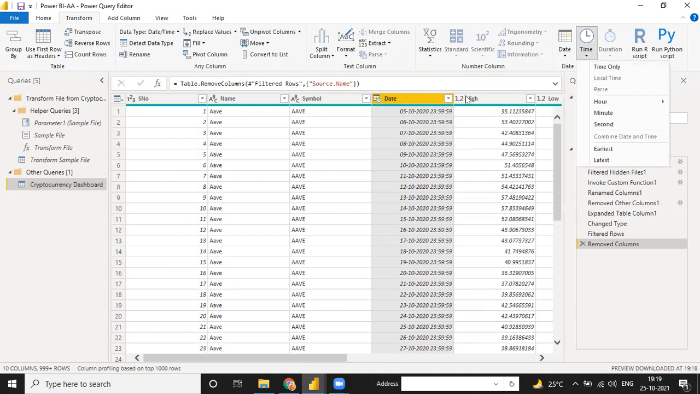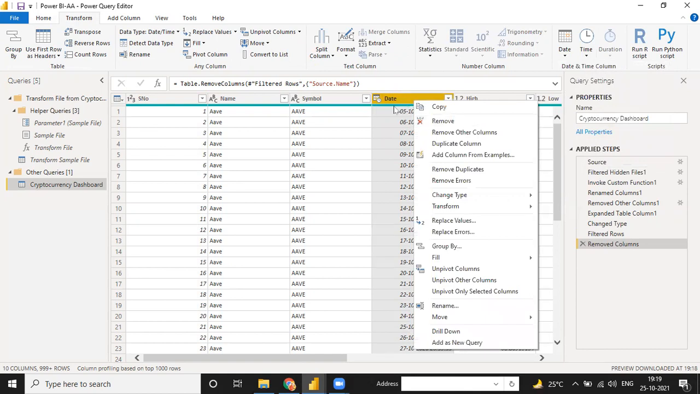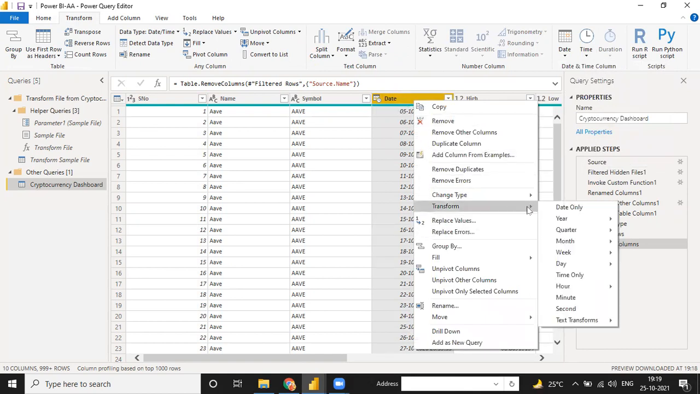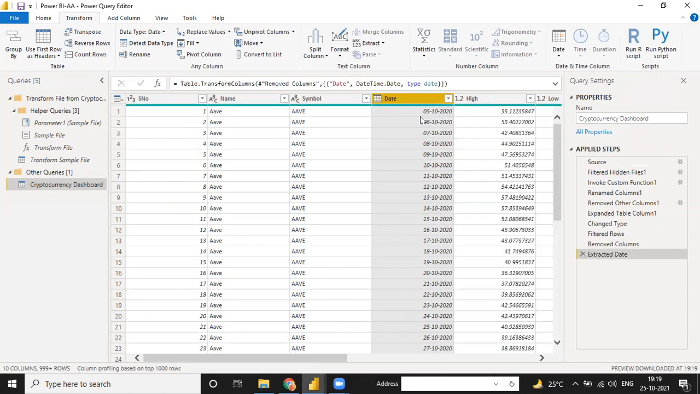Okay, so there are multiple things. So right now I'm just clicking on this, and there is one more option. Go to this transform, date only. You can do this type also. So I need date only, and see the date type will be changed as date only.